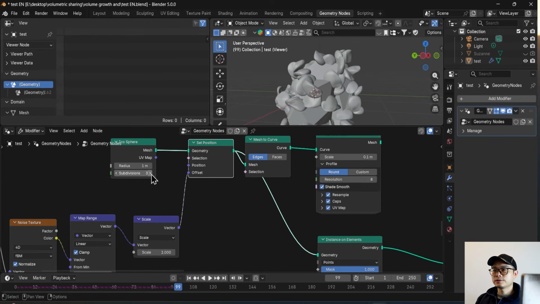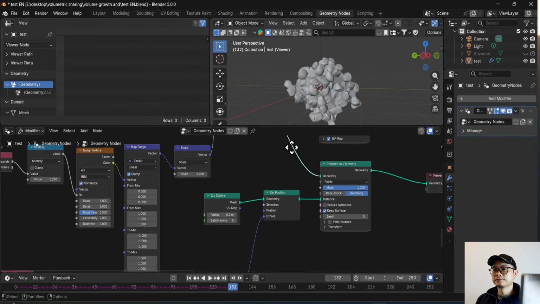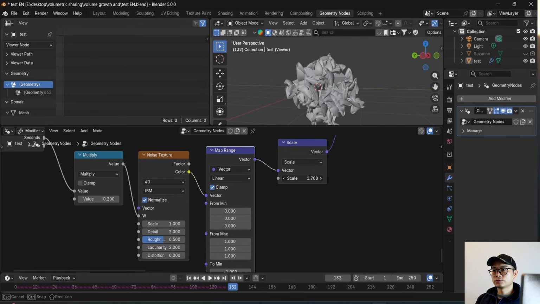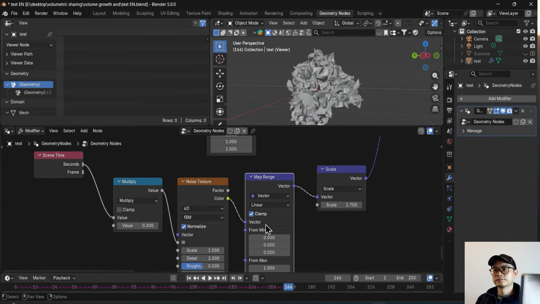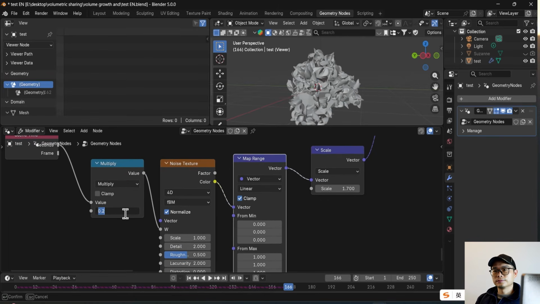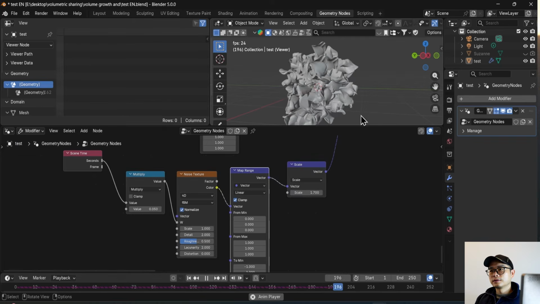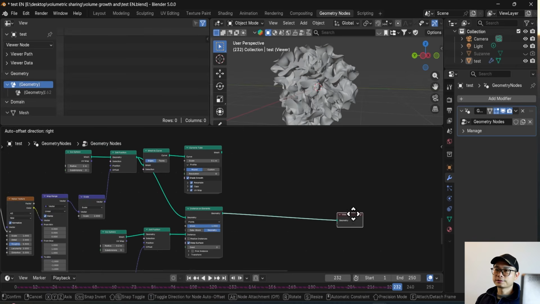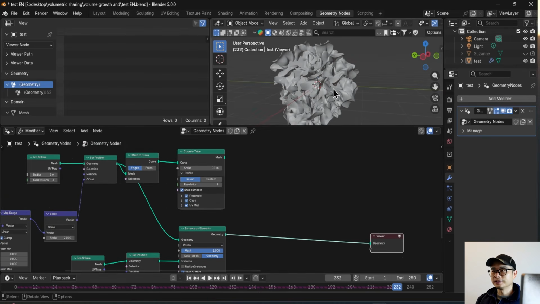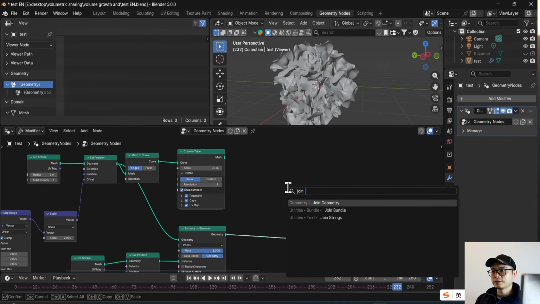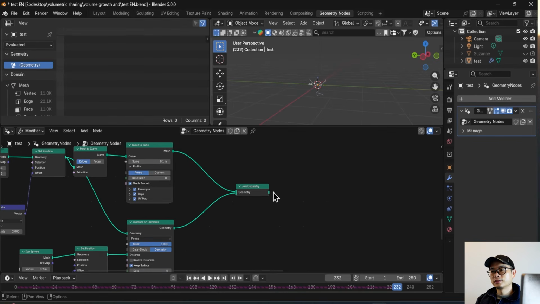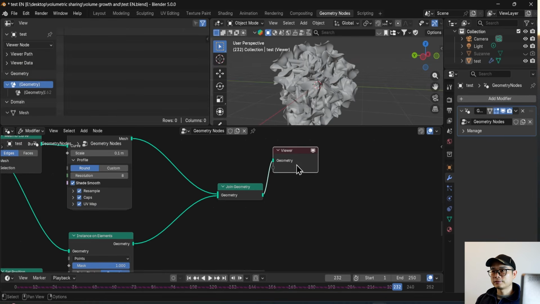Maybe need more subdivision to have more over there. And check the noise. Smaller. Yeah, maybe like this. It looks ugly and nice. So next step, I will join these two systems. And then we have that.